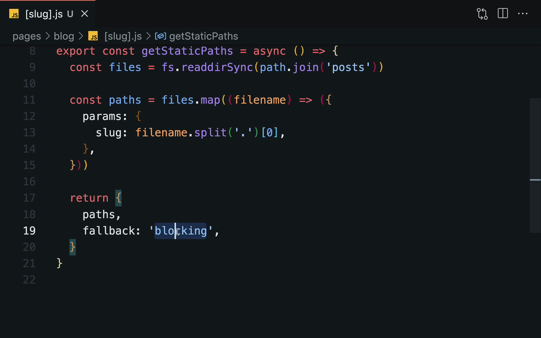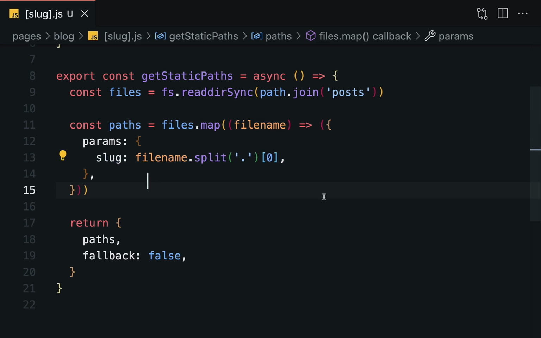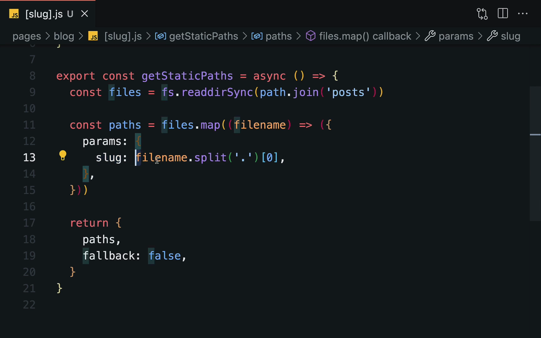So we have paths, and then we have fallback as false for our own application, and that's on line 19. Now we have our paths. This is how we've successfully generated our paths. Right here on line 13 is where the magic is happening. We're generating our path by returning the slug on line 13. So this is slug, and that's fileName.split, the path without the MDX extension.